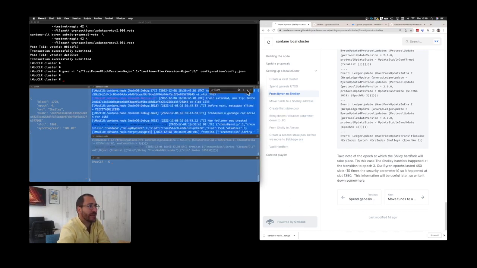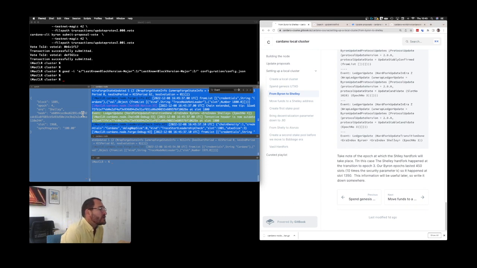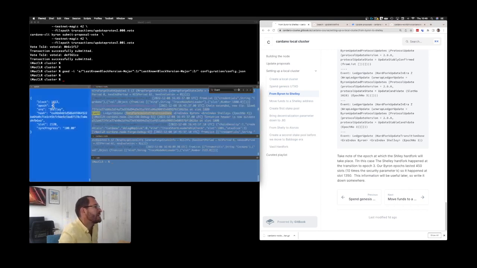So let me just catch it. As you saw, we have quicker slots, 20 times faster slots, so that is why logs started to fly off the screen. But we have the piece of log that we were looking for. So we have ledger update, Shelley era index, Shelley epoch number 4, and what we have is the hard fork update transition is done. This is the message that we were expecting, and we also have confirmation on this side that we are in Shelley era.